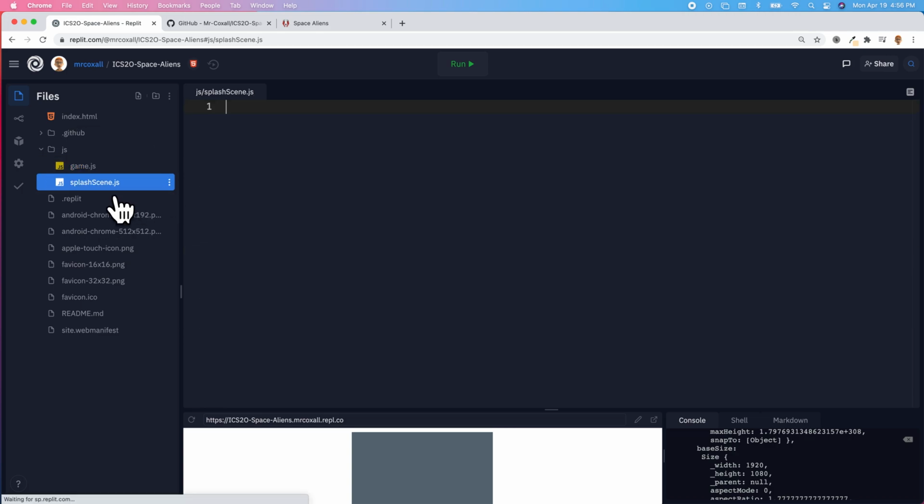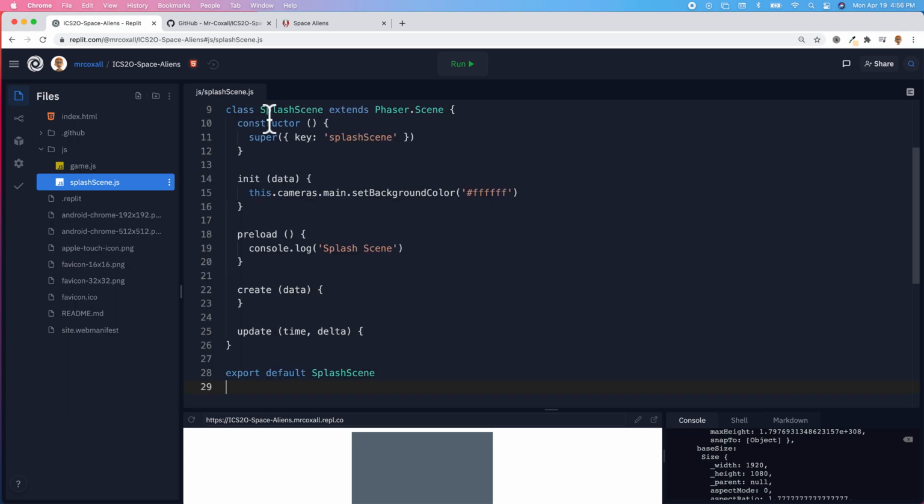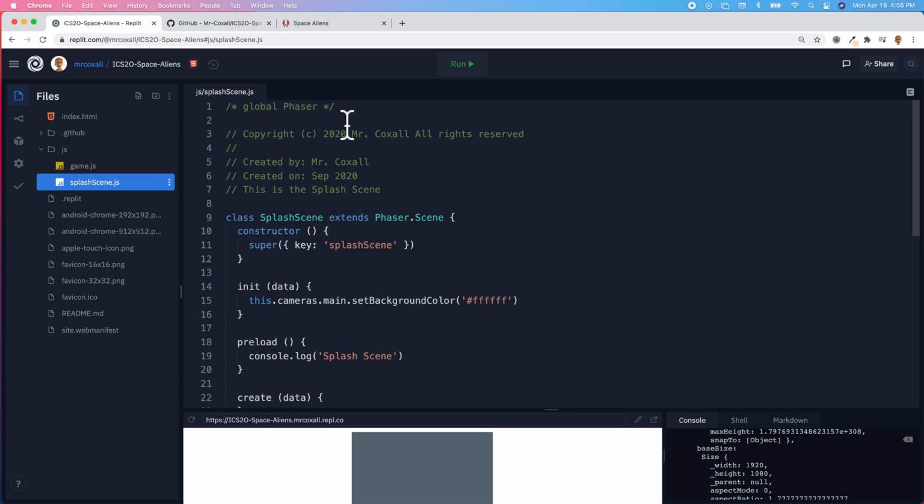Now we're going to go to splash scene. So in splash scene, we're going to have to add a whole bunch of different things. And I'm just going to copy and paste all the code in and then go through and explain it. So at the very top, you'll notice I have the exact same global declaration to Phaser so that JavaScript knows that that's a global variable.